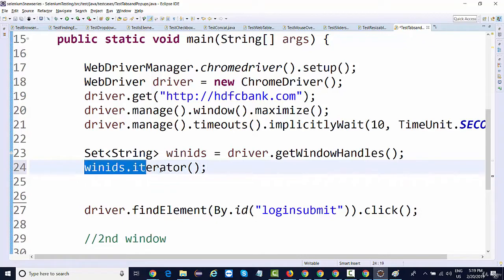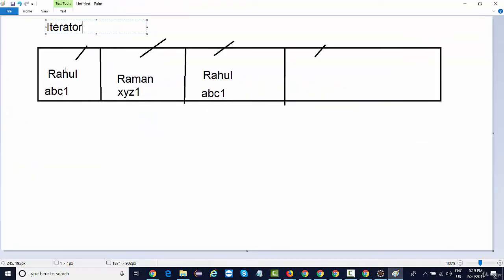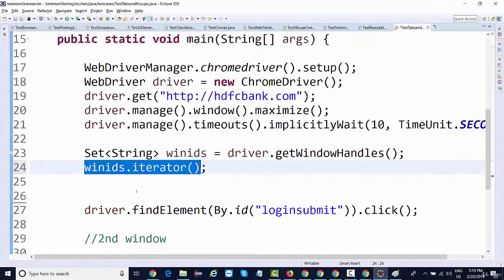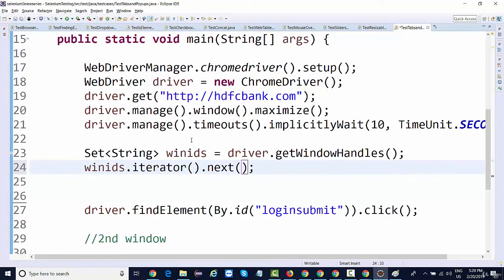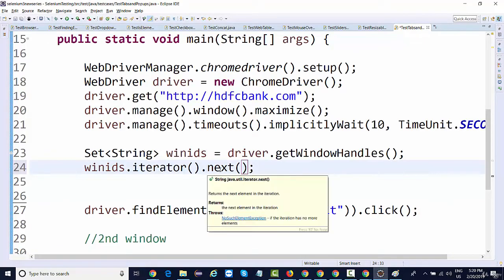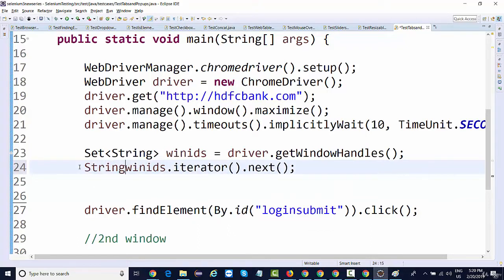Now, if you want to get the first index value, you need to say this dot next. This will return you the very first value, which is in the form of a string. If you mouse over it, it returns a string. So you can store it like this: String firstWindow. This is my first window. First window equal to this.